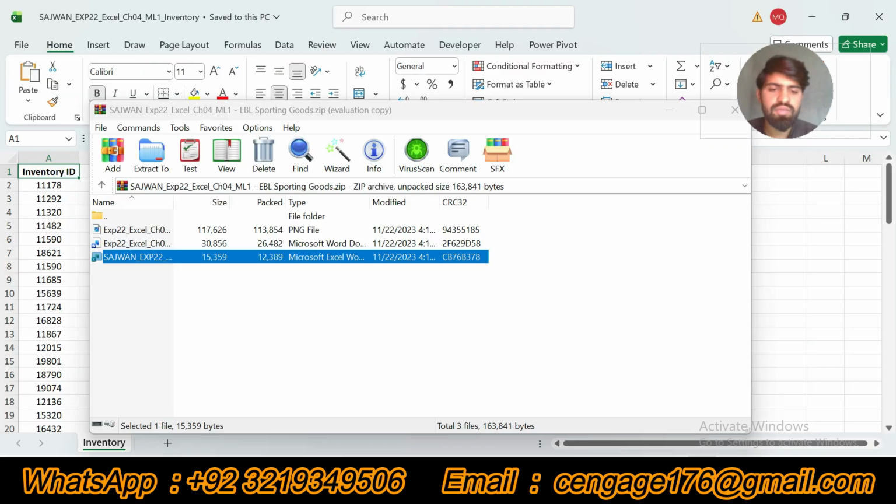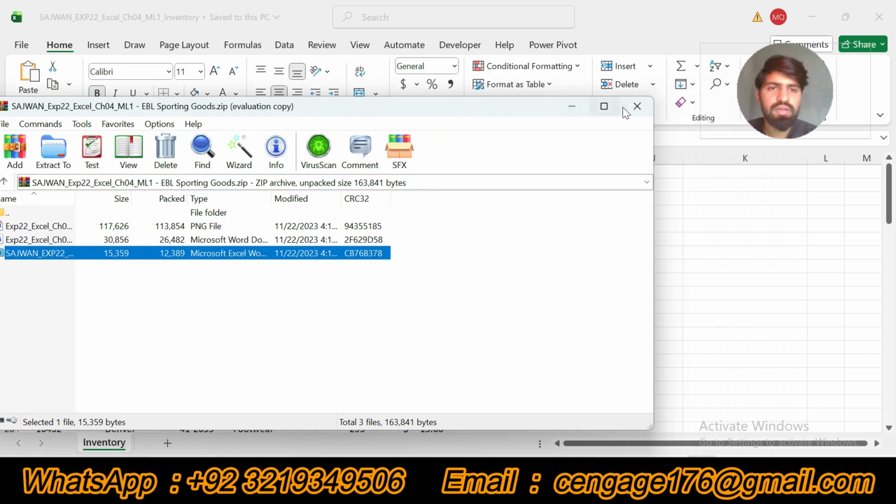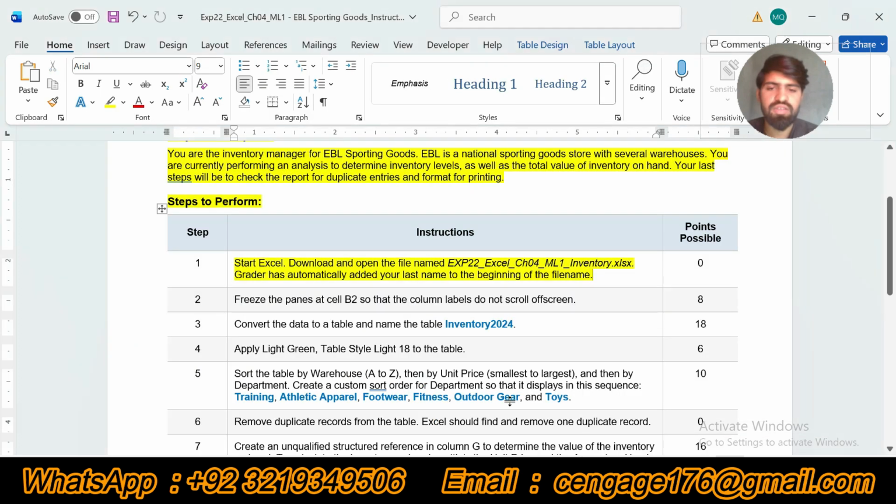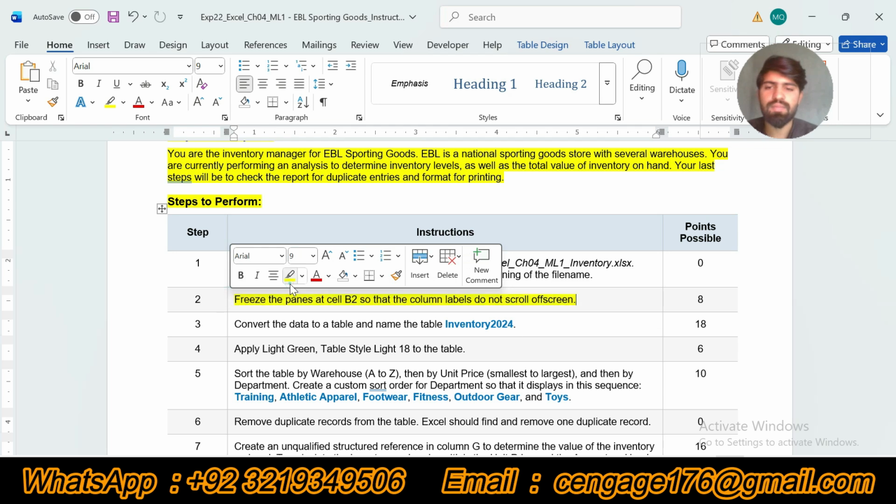Our Excel workbook is open. We will apply all the instructions and questions in this Excel workbook, and we will prepare the workbook for final submission. Now I will go to my instruction file. So our step number 1 is done. Now we will move to the next step, step number 2.